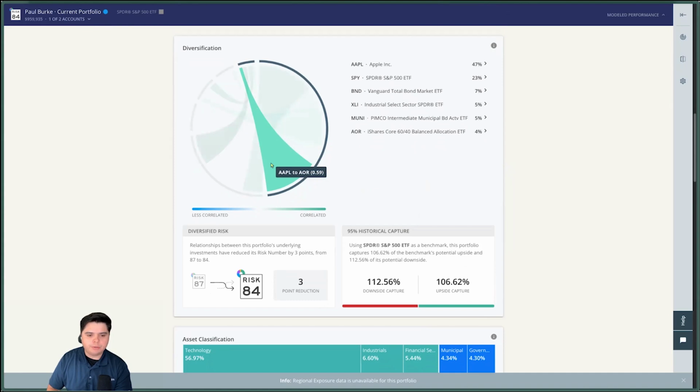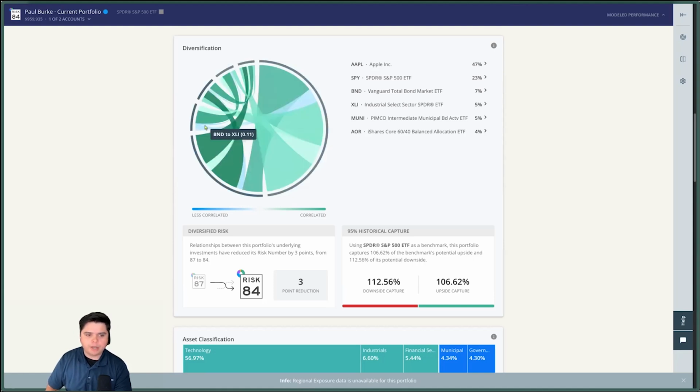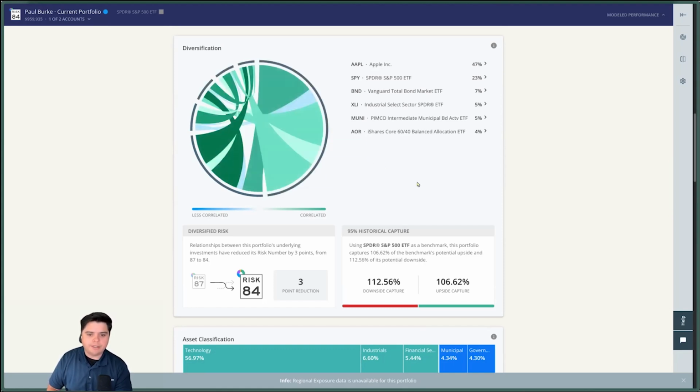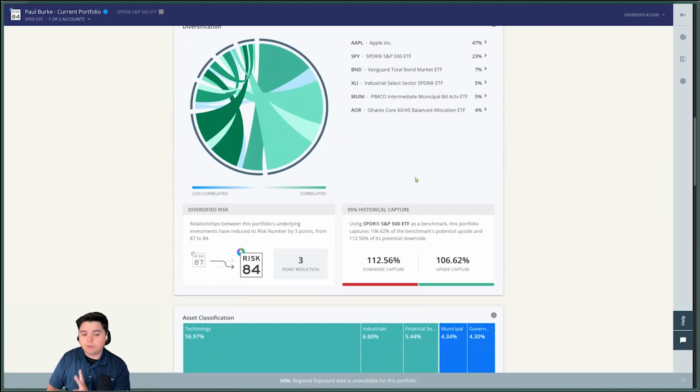You can hover over each one of these and see how these chords are connecting. So, for example, Apple to AOR here, we have that correlation showing there as green. And then if it were less correlated, we would have it showing as blue here, like SPY and BND. Obviously, that makes sense.